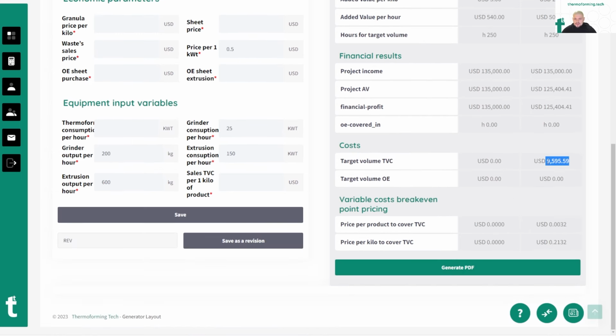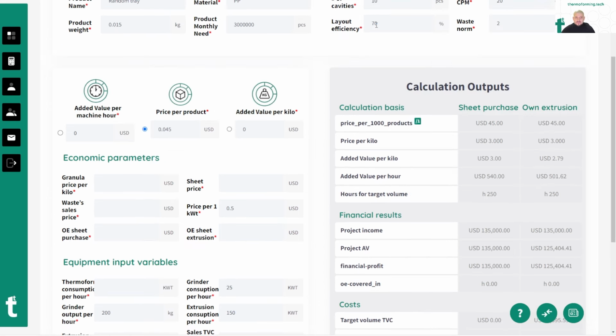Wow, you see, it was 8,300. Now it is 9,000 almost 600, so $1,300 with an 8% layout efficiency. And when you have an idea that you have your own extruder, and in this case the waste doesn't mean anything for you, you see how wrong you are, because actually the more sheet you need to produce for the same amount of products, the more hours your extruder will be working and the more sheet you have to get from it. And this is how it also affects you.